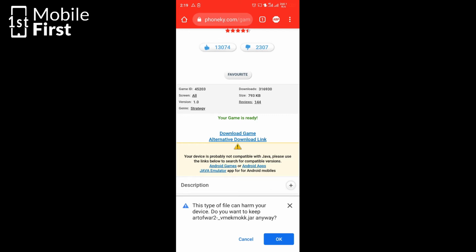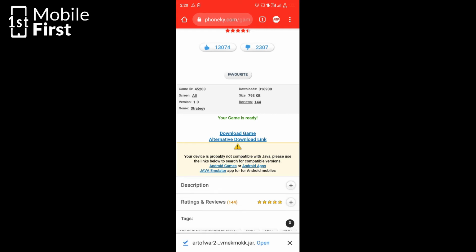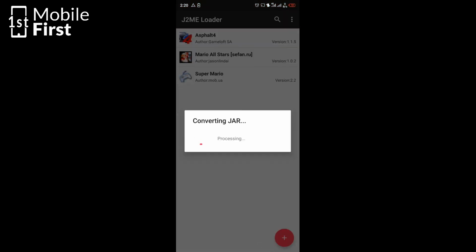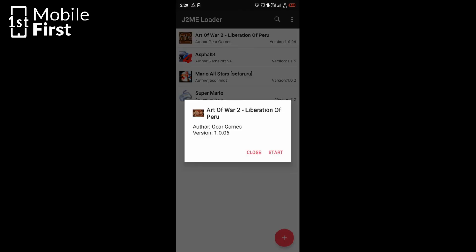Of course, your phone will tell you this type of file can harm your device. Do you want to keep Art of War? Anyway, you say okay. So here we tap open and we say open with J2ME Loader. Once we tap on open with J2ME Loader, it's going to bring us to J2ME Loader and actually start loading the app. Then we click on start to launch the app.